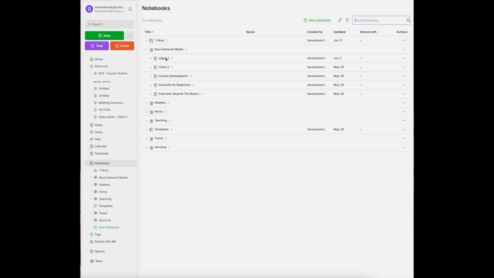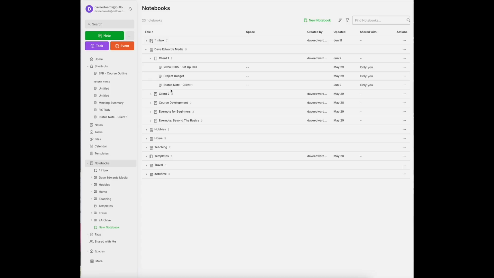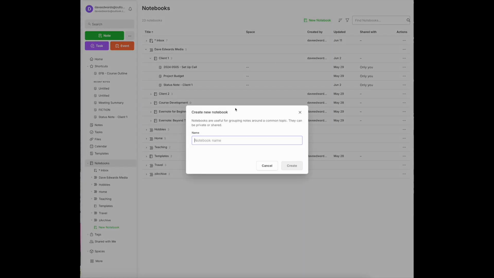So if I have a client, I would have a notebook around one of my clients. Or if I had a hobby, I might have a notebook related to that particular hobby. Now within the notebook of client 1, I'll have a number of notes. To create a new notebook, you come up to the new notebook label, and now you can create any notebook that you want. And as it says, your notebook can be private or you can share your notebook.